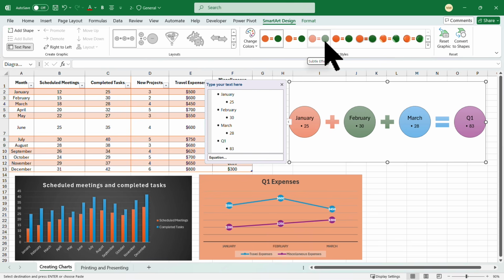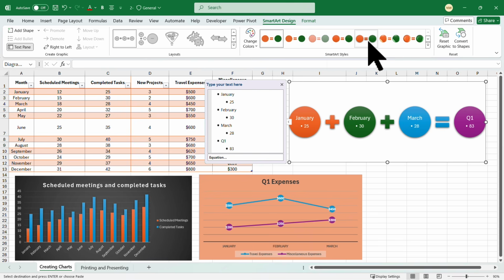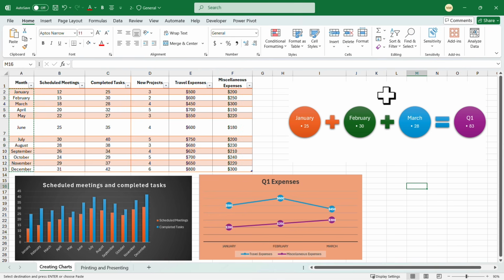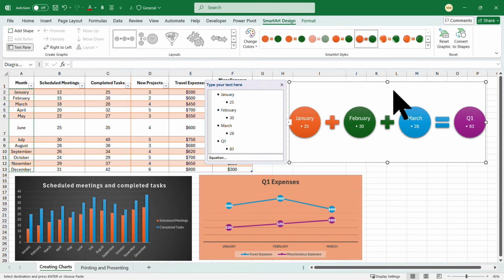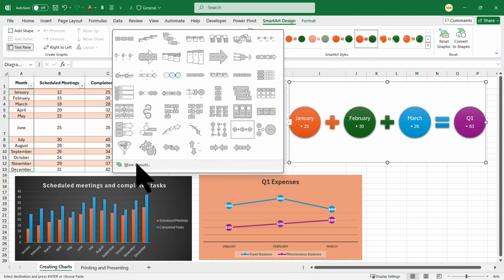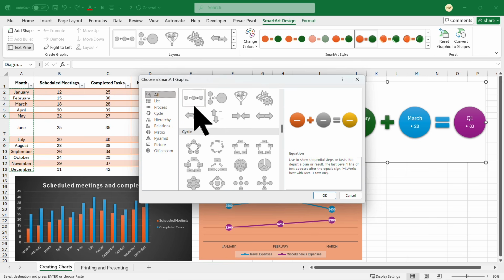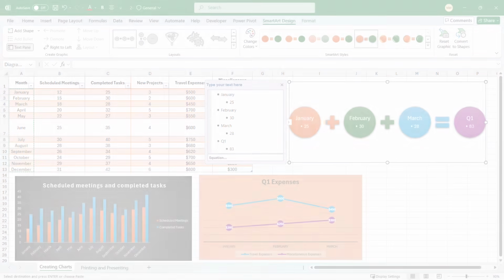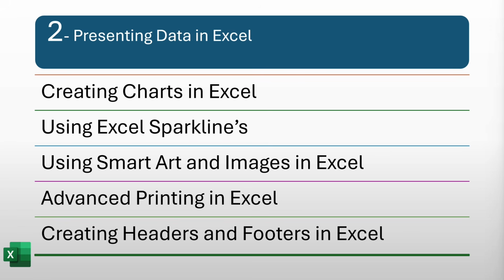So just different shades or a glare or a gloss or a gradient. I'll go for the intense effect. And there is my SmartArt graphic. Right. So check out the SmartArt graphic library. There are a lot of options available, as you can see. Go ahead and create an infographic and come right back. For part 2, we'll take a look at advanced printing, and we'll take a look at how we can create headers and footers as well.